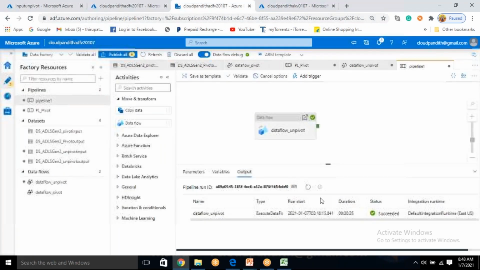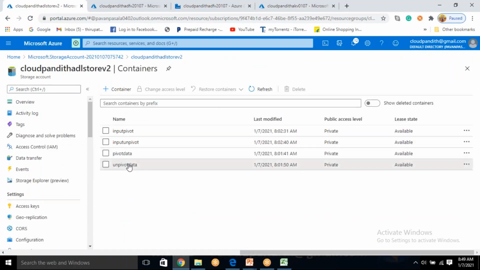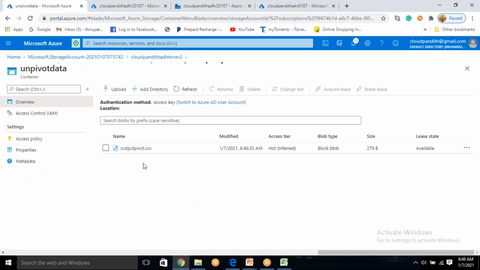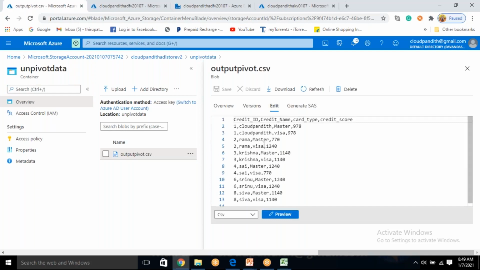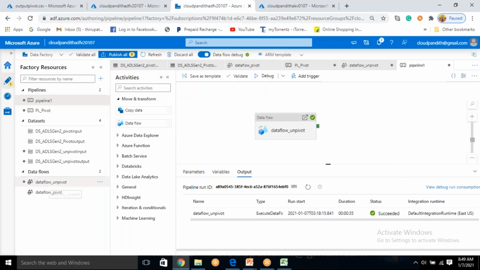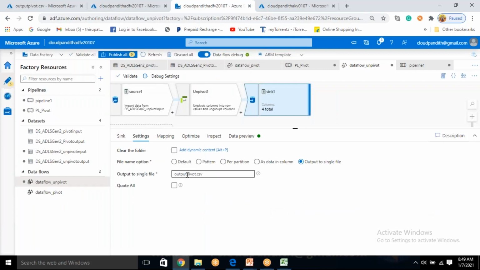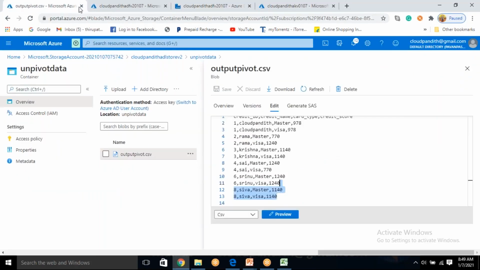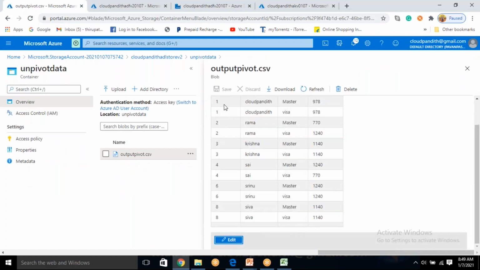Already succeeded. Okay, successful. Now come here, unpivot output. Let's go to the unpivot data. I mentioned output pivot, that's okay, but you see, you got the unpivoted data. I think there is some name issue in the unpivot transformation here. I might have given it as output pivot, but it's output in pivot. That's okay, it's just a file name. So you got the data in an unpivot manner. Again, you converted columns to rows.